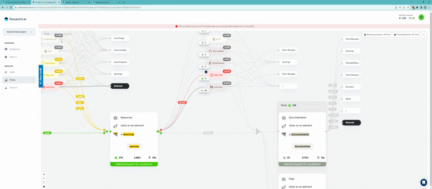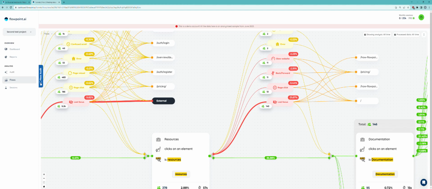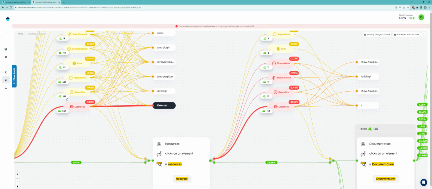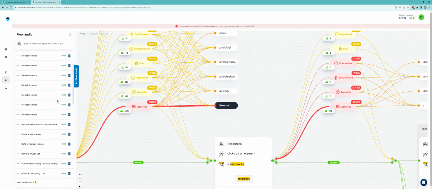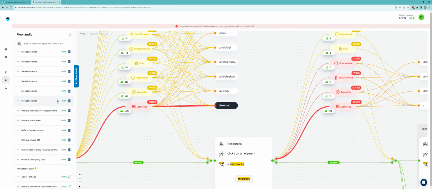By going back, I have this blue button on the left which is called Flow Audit, and by clicking on it I can view a couple of recommendations which are automated, and they aim to improve conversion rates for this particular flow based on how people behaved on the website, the website's industry, and some of the technical challenges that they encountered when they were trying to convert on the flow.